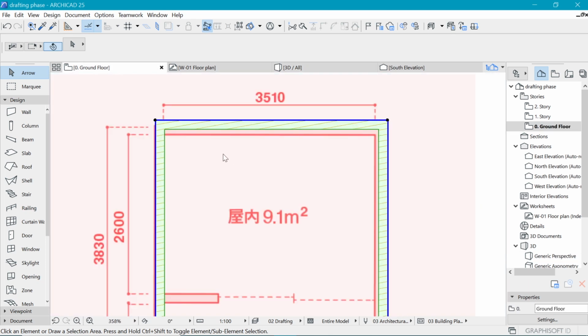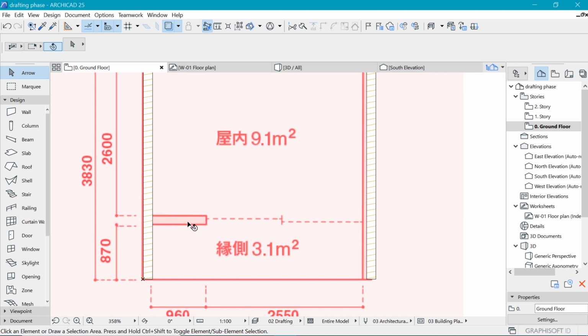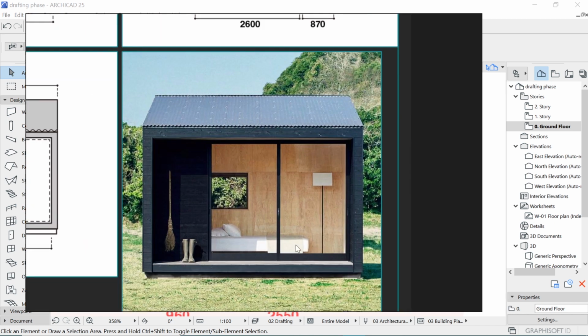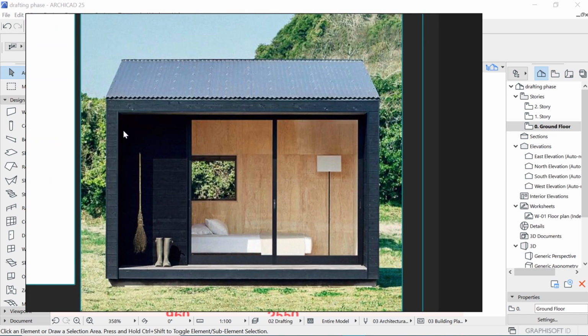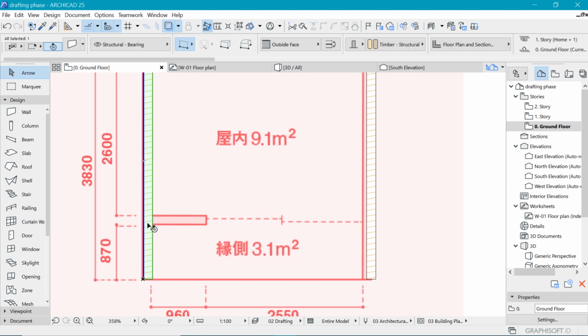Now, thing is that right now we need to have a different material for this one here. So if we go back to our pure reference here, you can see that we have some things going on. We have the black material also on this porch here. So how do we achieve that? We may need to split this wall. So how do you split a wall in Archicad?